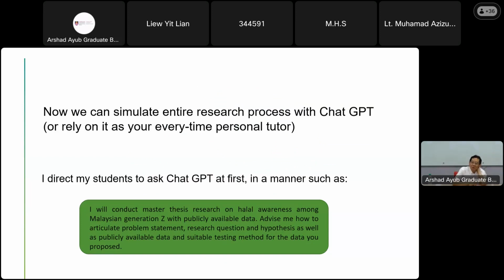Okay, so we can simulate and virtually experience the entire research process with ChatGPT. No need to hesitate to use ChatGPT and rely on it as your every-time personal tutor. Then your research process is less harmful.